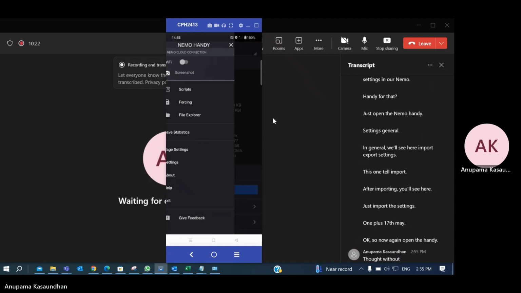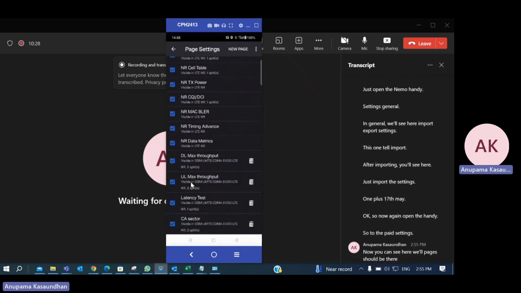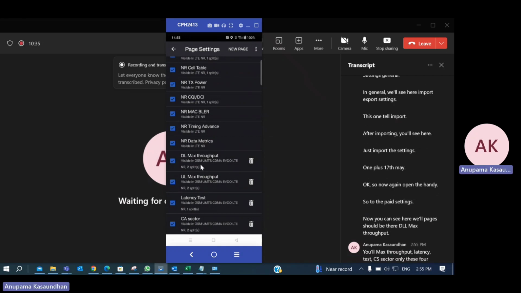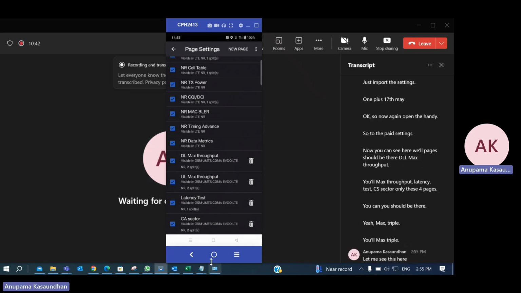Go to the page settings. Now you can see here 4 pages should be there. DL max throughput, UL max throughput, latency test, CA sector. Only these 4 pages should be there. DL max throughput, UL max throughput, latency test, CA sector.